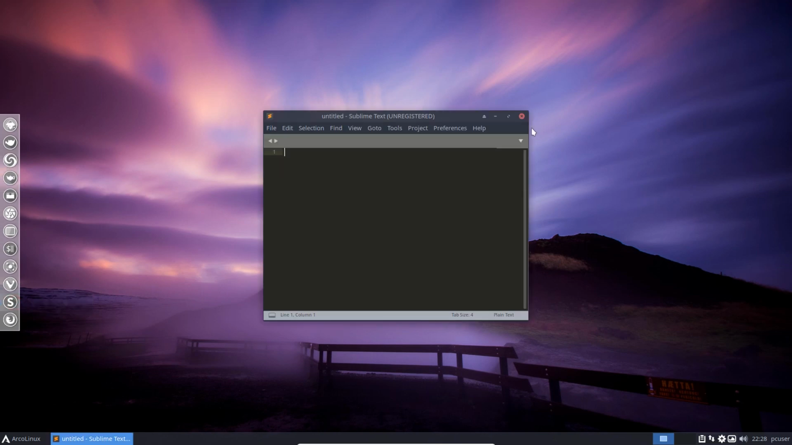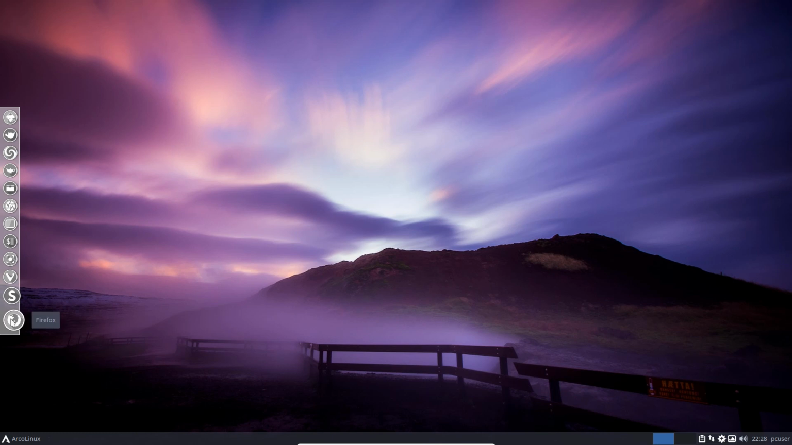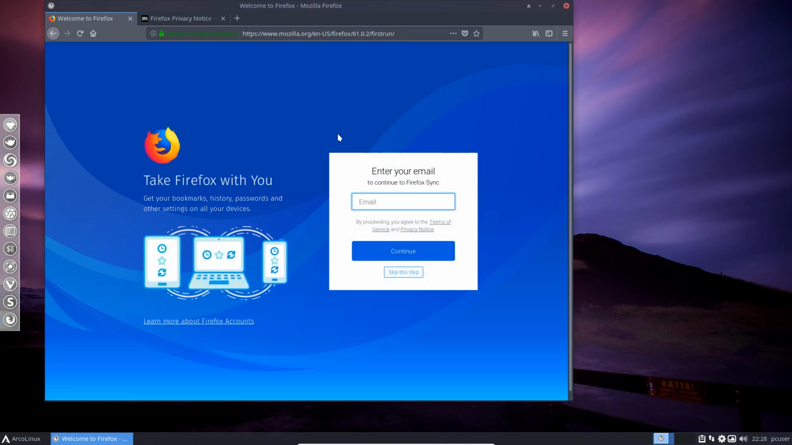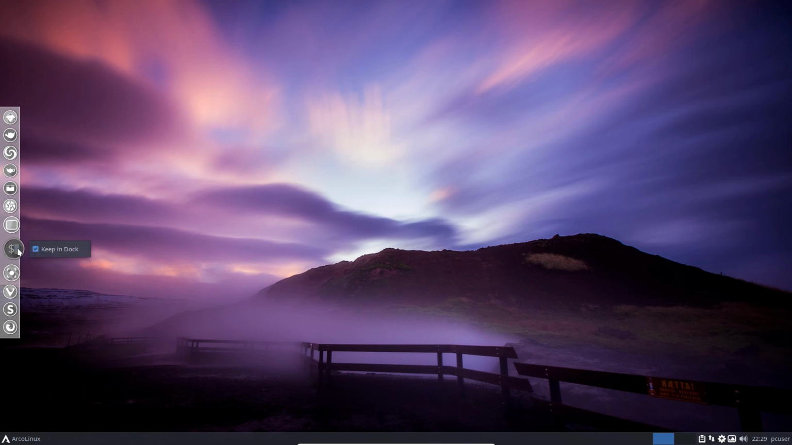Sublime text editor, and over here we have Firefox. So there's two browsers on the toolbar. Interesting choices. Whether or not you like it or not, always remember all of that can be changed very easily. I can easily just right click and say get rid, click keep in dock, uncheck it, and it's gone, and I can put other things in the dock if I want.